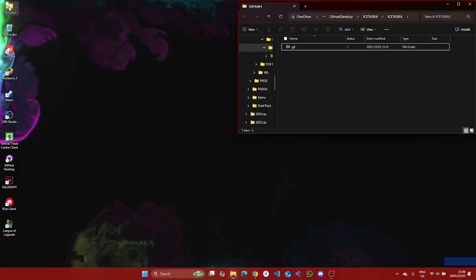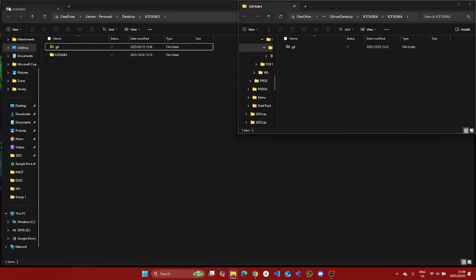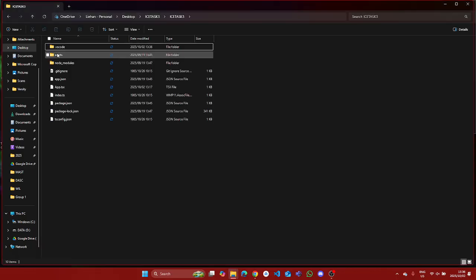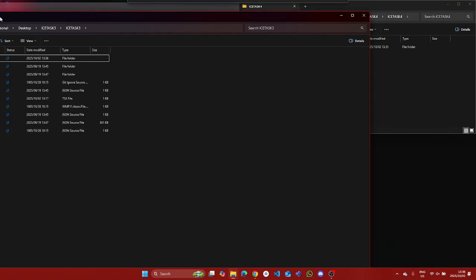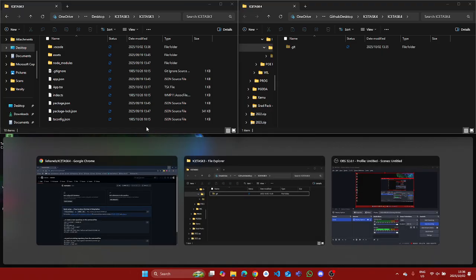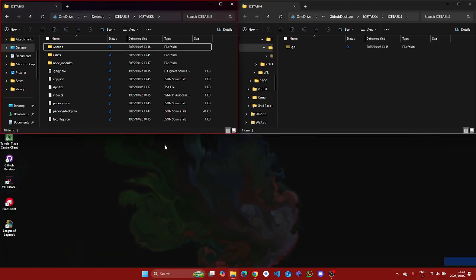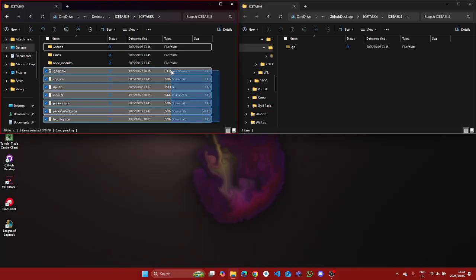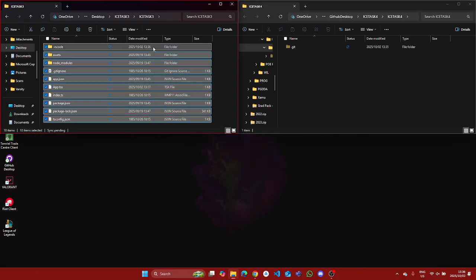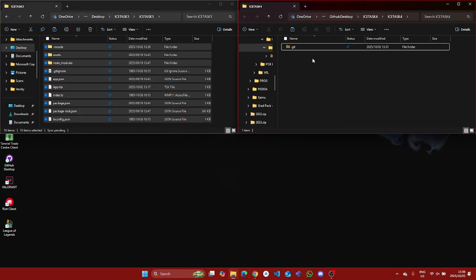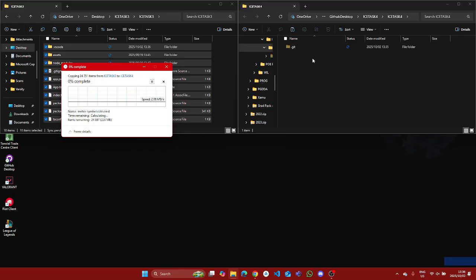Okay, so now I'll open up ICE task 3, and in there we find this folder over here. Now this is in the case you've already made it. Again, like I said, I don't have an ICE task 4, so I'm using ICE task 3 as an example. What you want to do is copy all of these files and move them across, or copy them into the new folder.